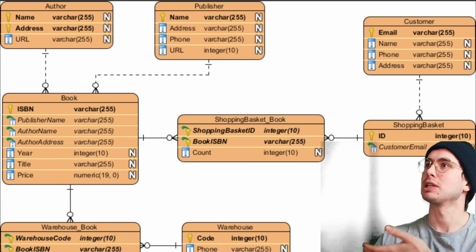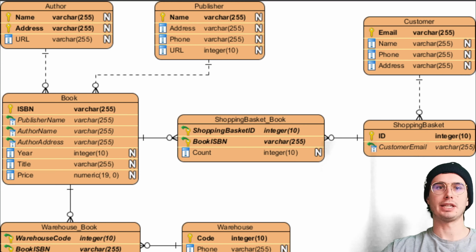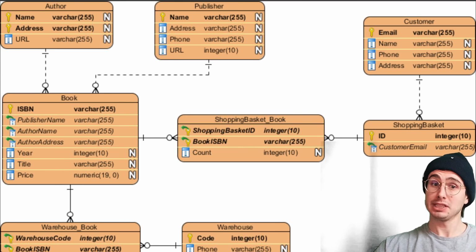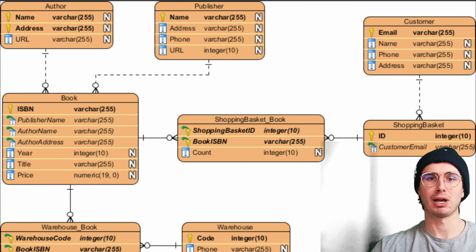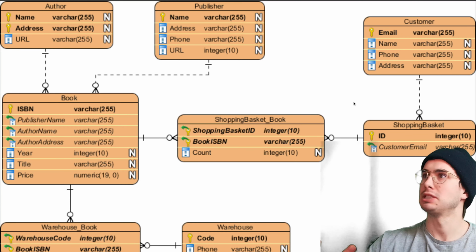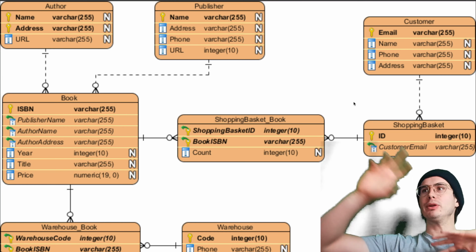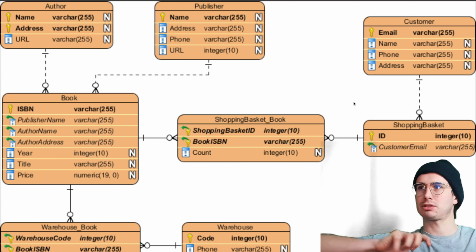Now here we have something that looks similar to the relational model, but actually isn't. This is the entity relationship model. This is more used in database design. So it's more about designing how these different data tables are going to interact with each other and live together.